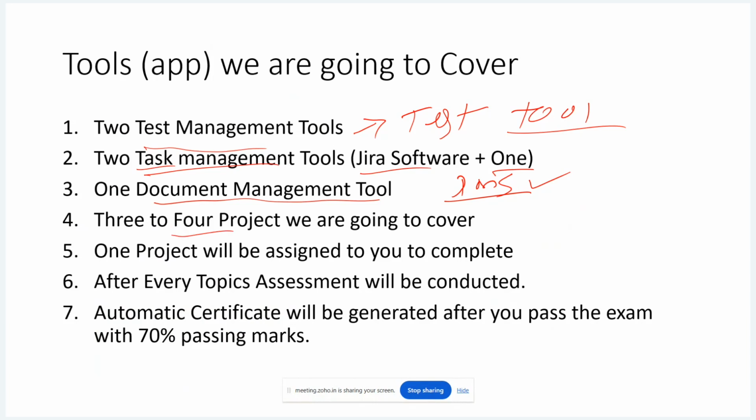3 to 4 live projects we are going to cover, meaning how we perform the project and how we create the validation plan for those projects. One live project will be assigned to you so that you can complete the validation plan for it.